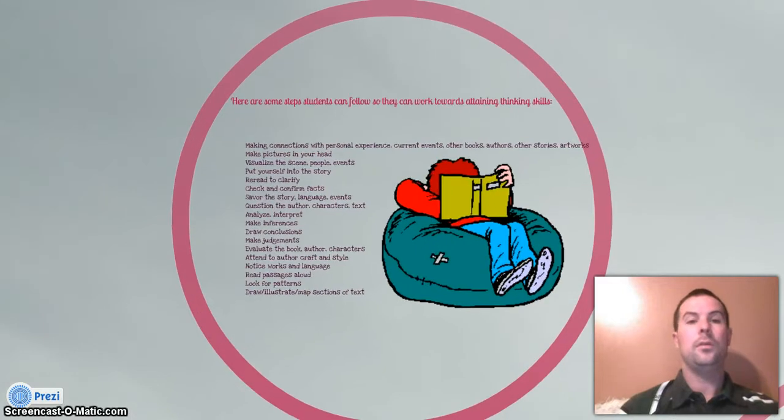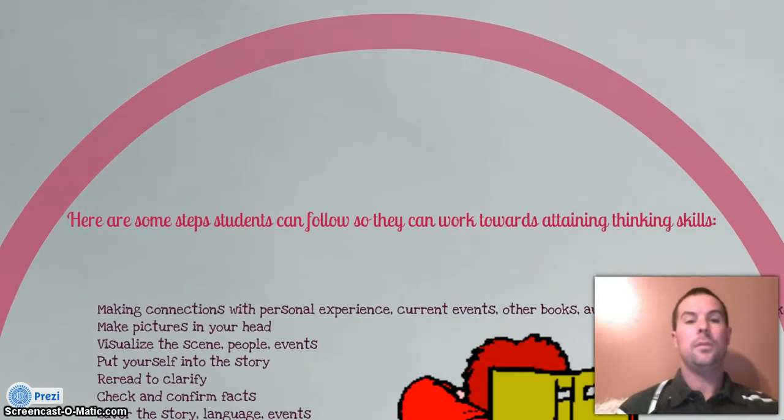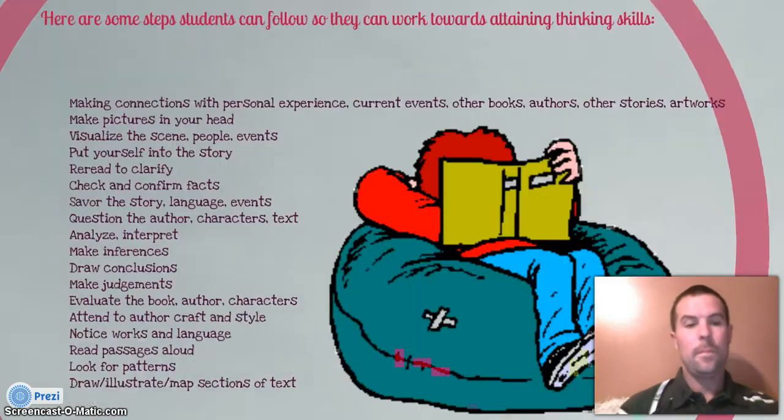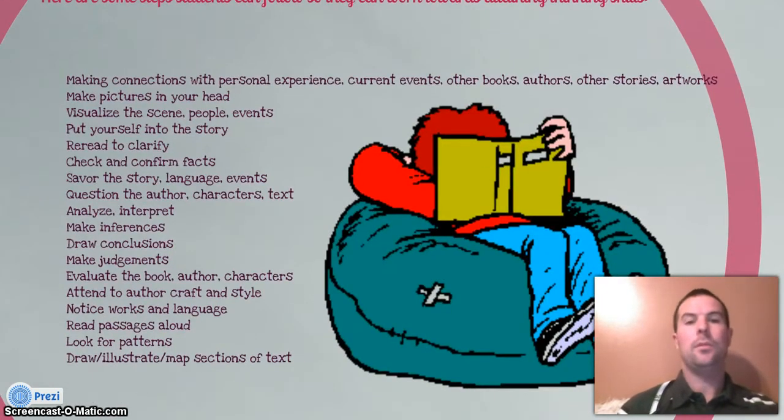Moving on to, here are some steps students can follow so they can work towards attaining thinking skills. Making connections with personal experience, current events, other books, authors, other stories, artworks. Make pictures in your head, visualize the scene, people, events, put yourself into the story. Reread to clarify. Check and confirm facts. Savor the story.